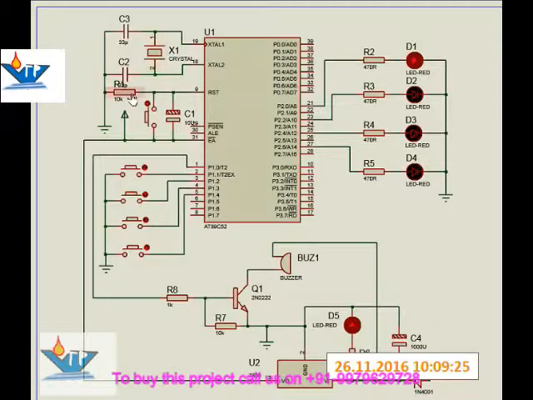A 10 kilo ohm resistor is used as the reset resistor, along with a reset switch and a reset capacitor connected in reverse polarity with reset and the positive line. The positive is connected with the VCC supply, while the negative of the capacitor is connected with pin number 9, that is the reset pin.